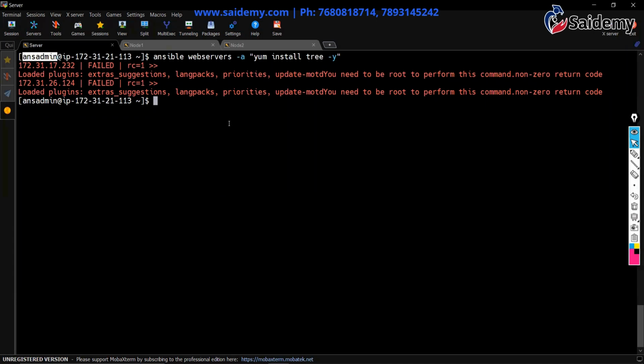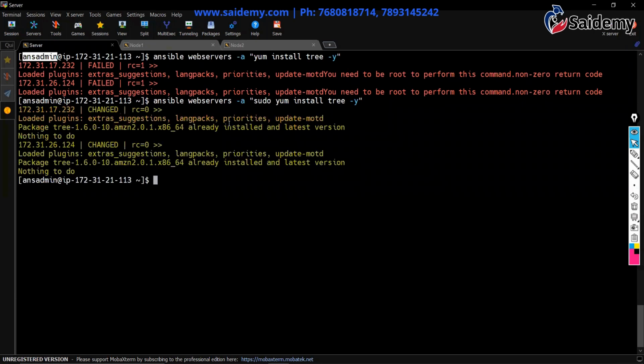Now you know that Ansible can use sudo. What do you do? Just add sudo in front of that command, because these commands should be executed with sudo privileges. Okay, sudo yum install tree. Now it will work. See, is this package already there? It is saying the package is already installed, nothing to do. Now it is not an error.